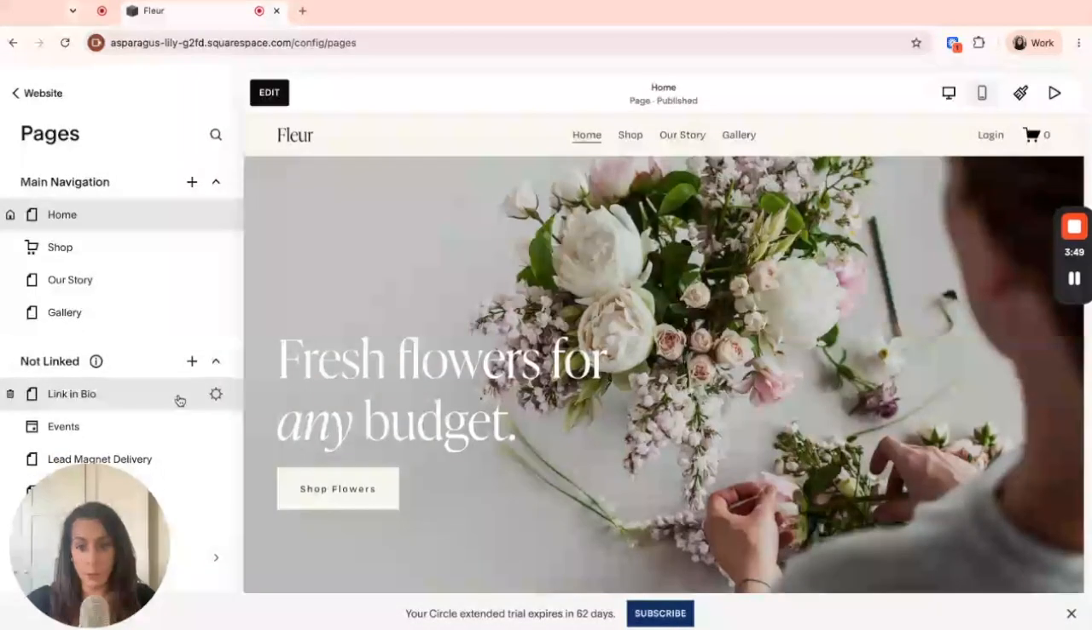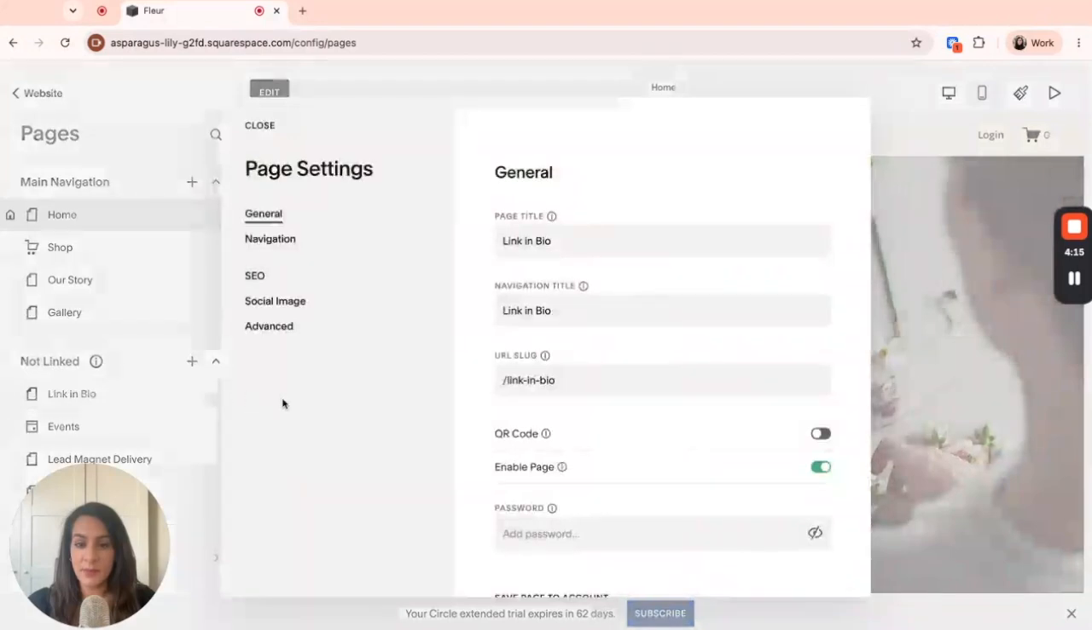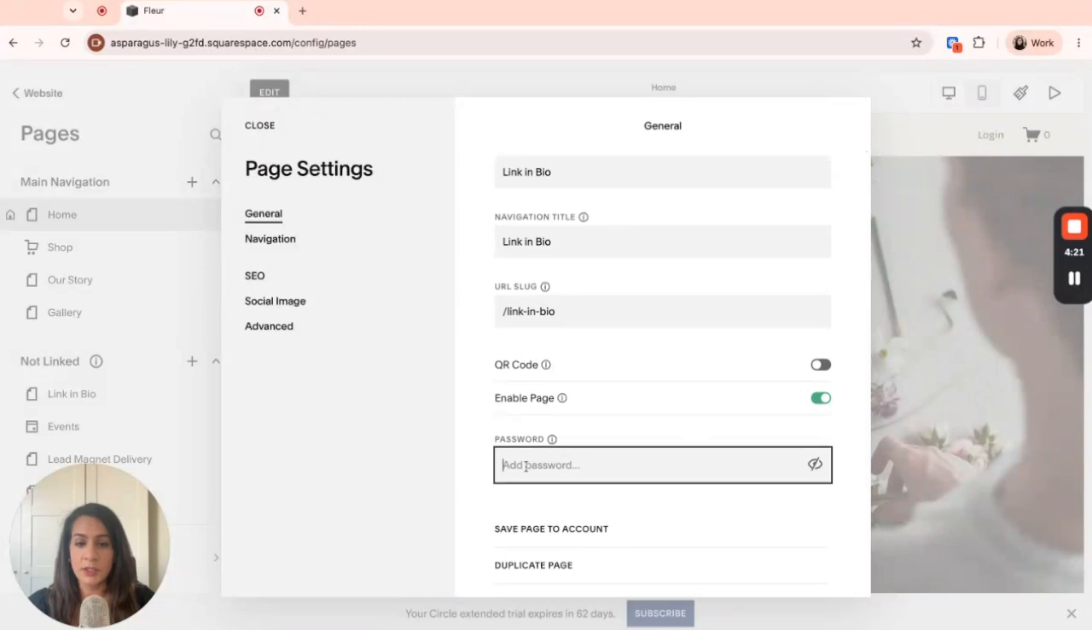Now, the third way you might want to hide a page on your website is you might want it password protected. So while this probably isn't appropriate for a link in bio page, this might be appropriate for a page that you have a lot of content on, but it's only available to a select few people who have the appropriate password. And in order to password protect a certain page on your website, you just need to hover over the page, click on the settings, and just towards the bottom, you have an option here to add a password. So you can type your password into here and then hit the save button at the top.